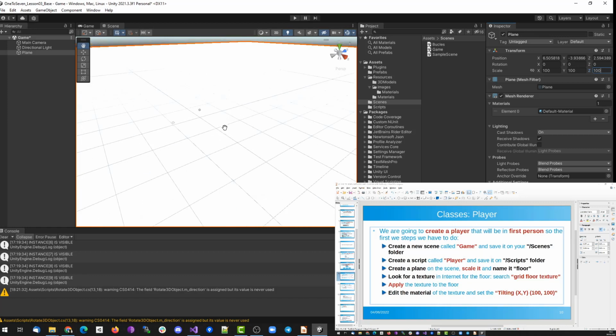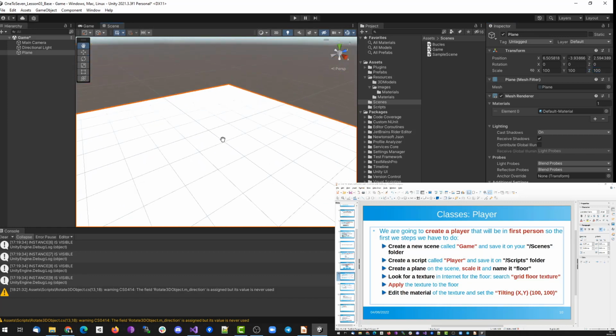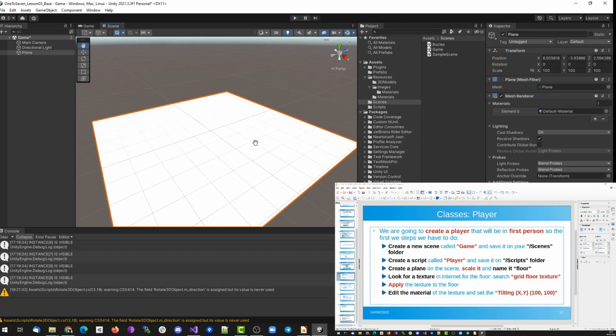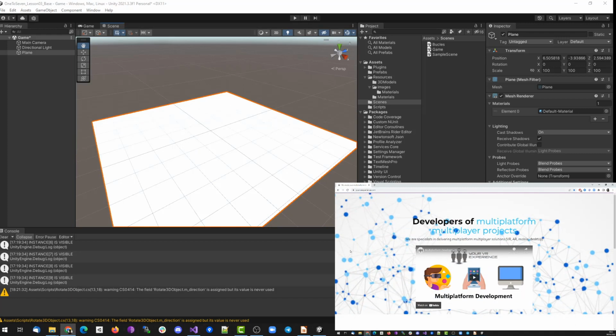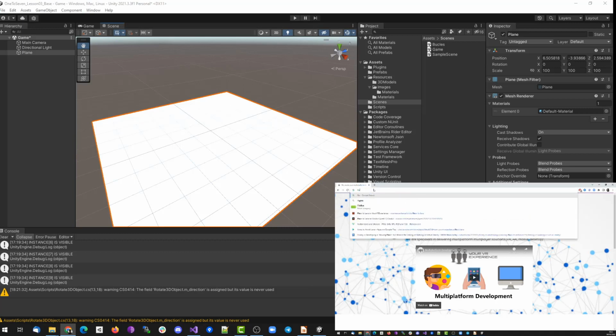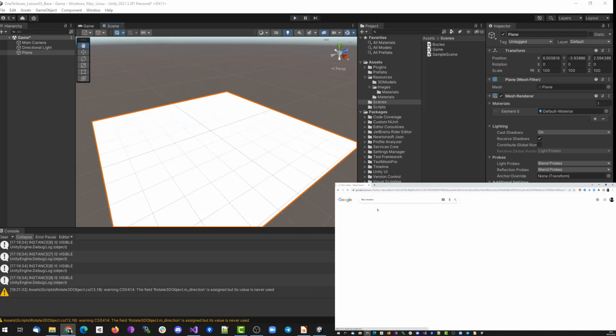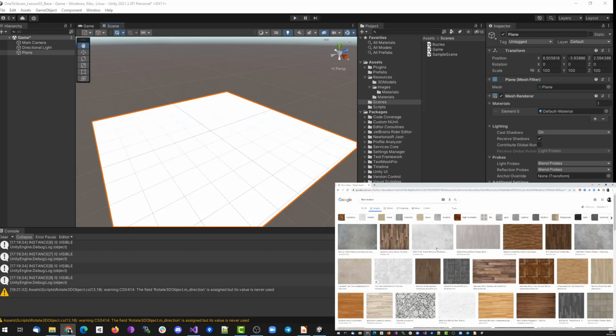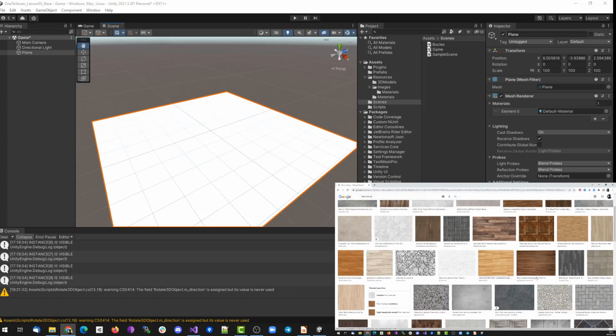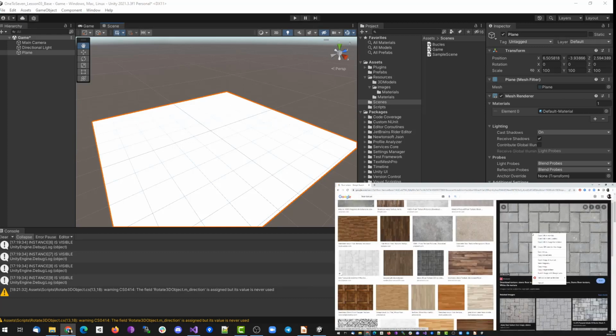Okay, so we have a plane big enough in order for us to move. Now what we are going to do is look for a texture on the internet that we can apply to our floor in order for us to better identify when we are moving. So let's go to the internet, let's look for a floor texture, and just choose one that you like. For example, I am going to choose this one.